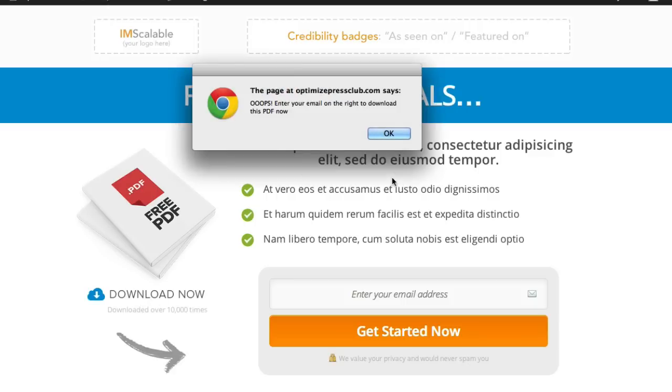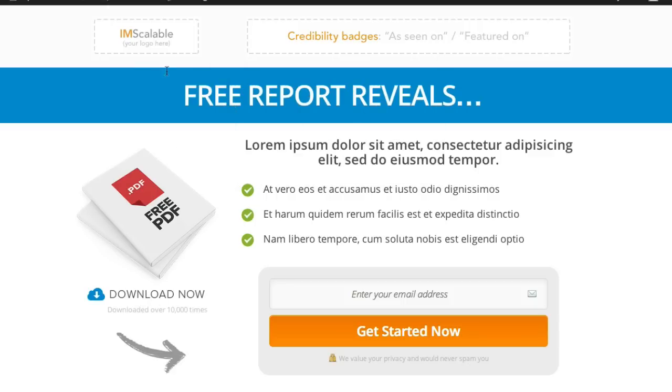The same happens with the download now, and this template is one that we're really confident is going to help boost your conversions. So download it and give it a try now, and let us know how you get on.